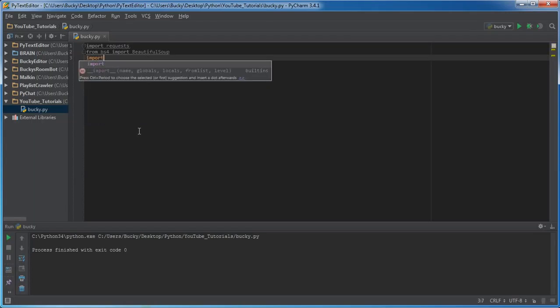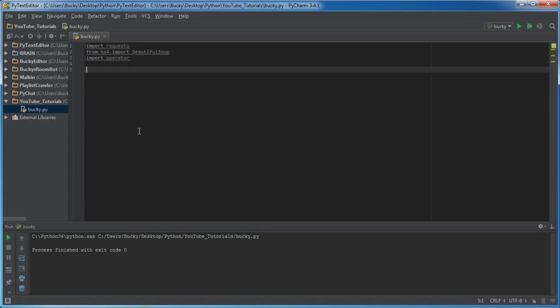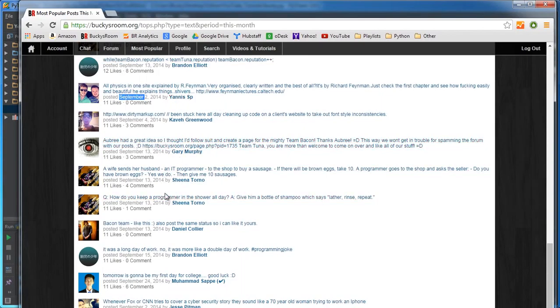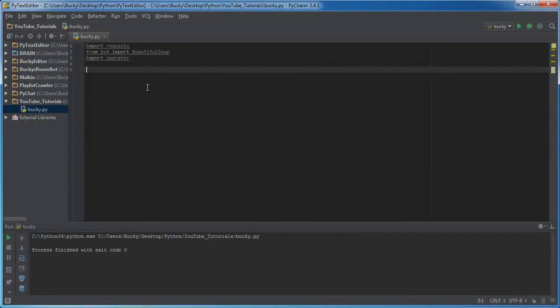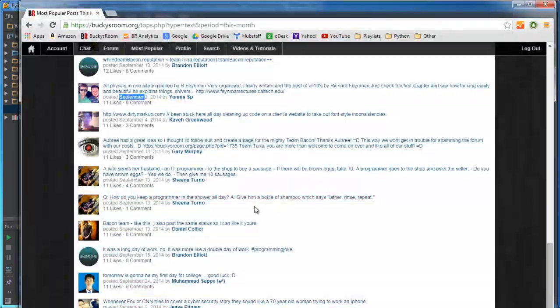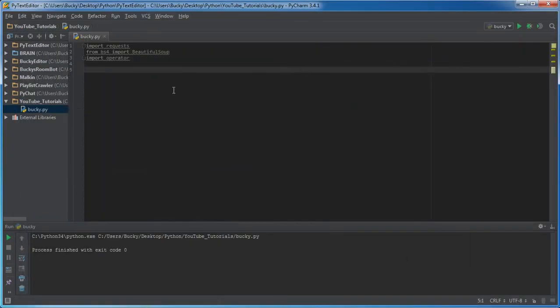And the last thing we need is import operator, and that's because whenever we make the final word count, we're going to have a dictionary. We're going to have the words like programmer, status, and those are going to be the keys, and the values are going to be how many times they occurred. So it's going to say something like programming 18 times, by 2 times, something like that. So now let's go ahead and get started.